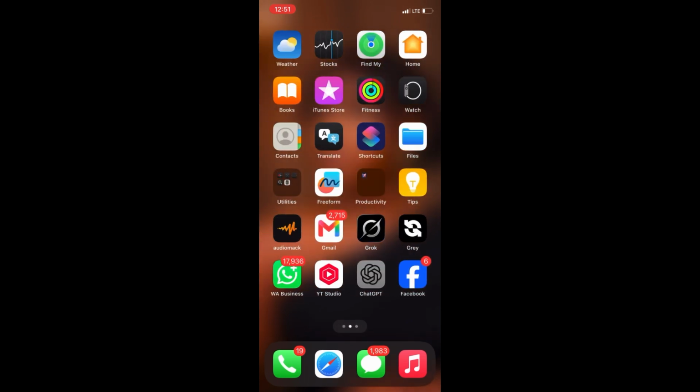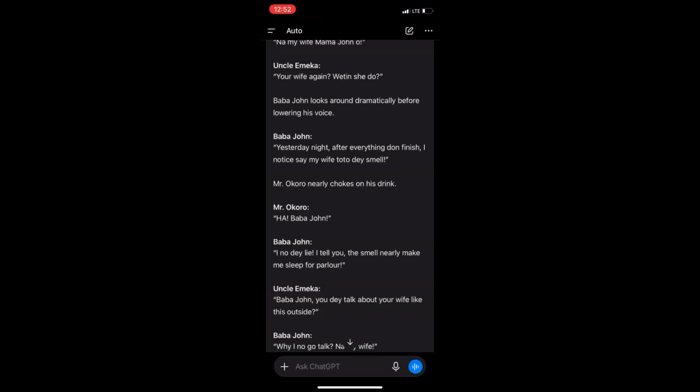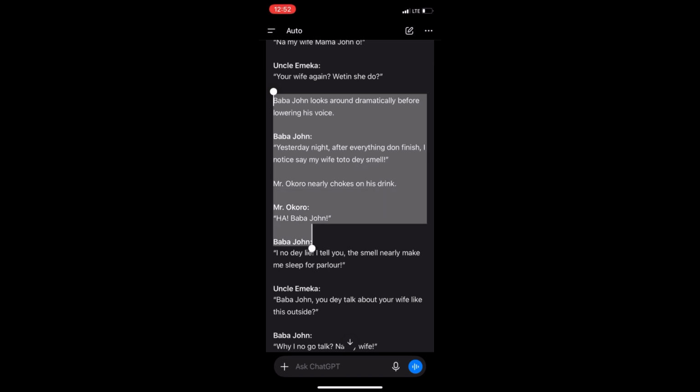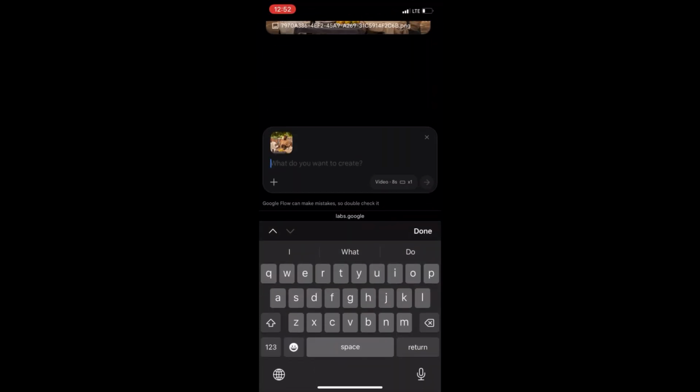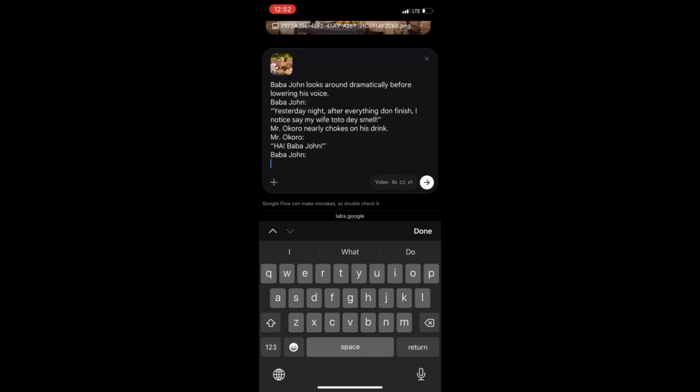To copy your scene, your dialogue. Then you copy it. You copy the one that you make sure will reach 10 seconds. Then you copy it and go back to the Google Flow AI web. You paste it.